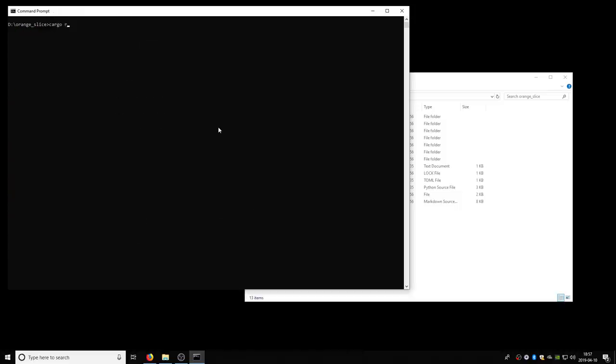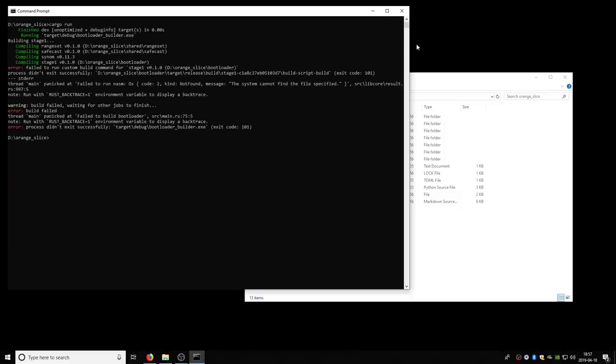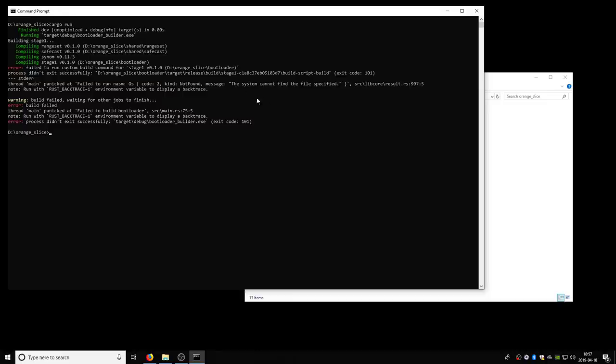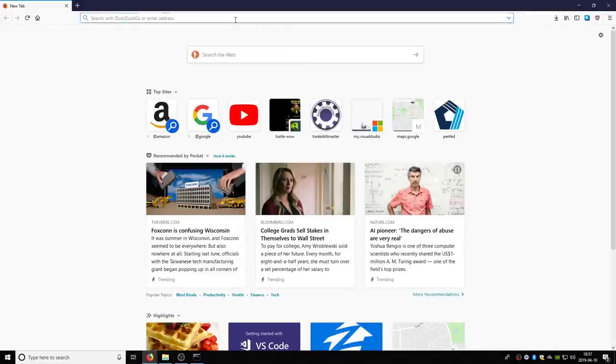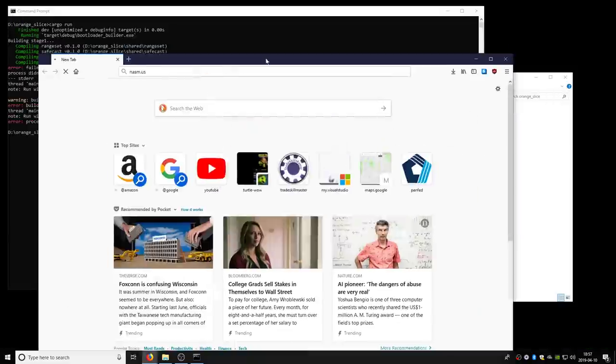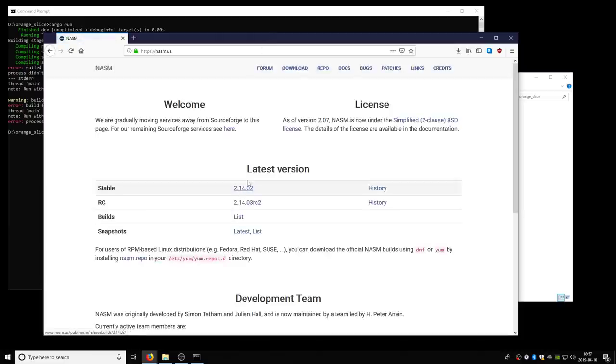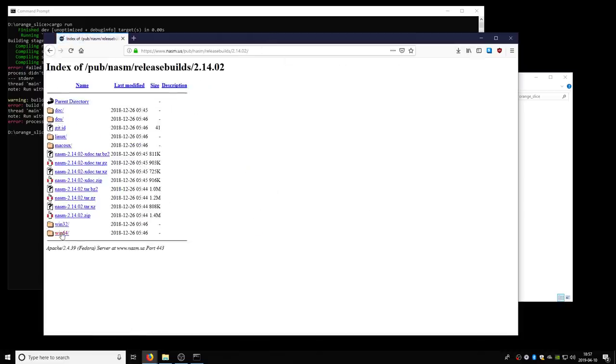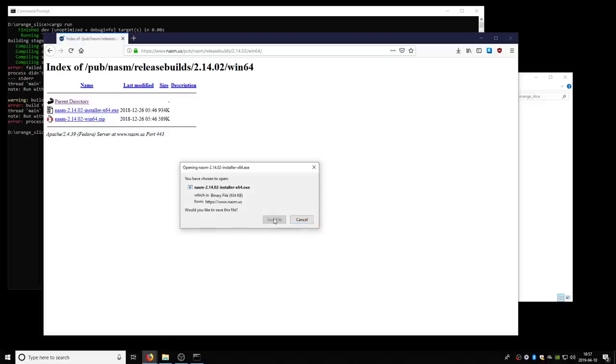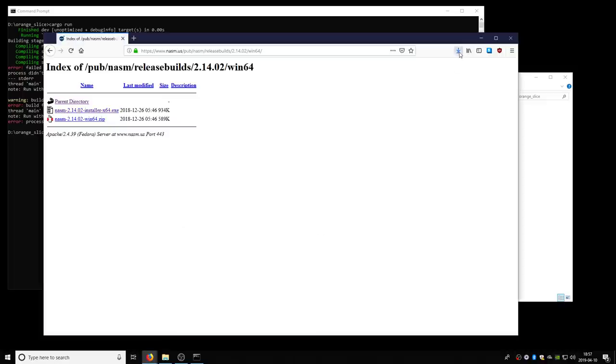So I use Rust to build the kernel, and we can see why this is failing. Couldn't execute NASM. Oh, I use NASM for the stage 0 as well. So we'll go to nasm.us and download the latest, and we'll have to get this in our path. But I think this is the last tool before we can get that kernel to build.